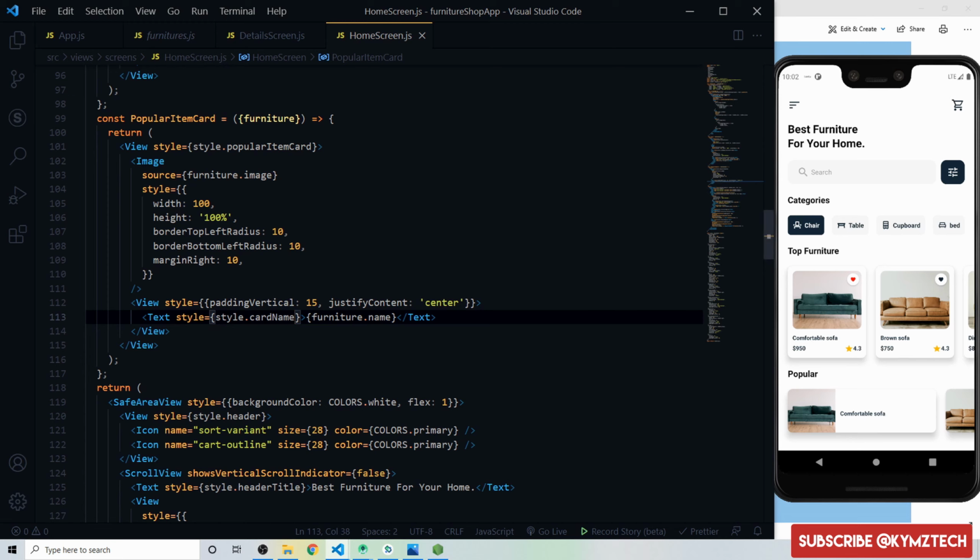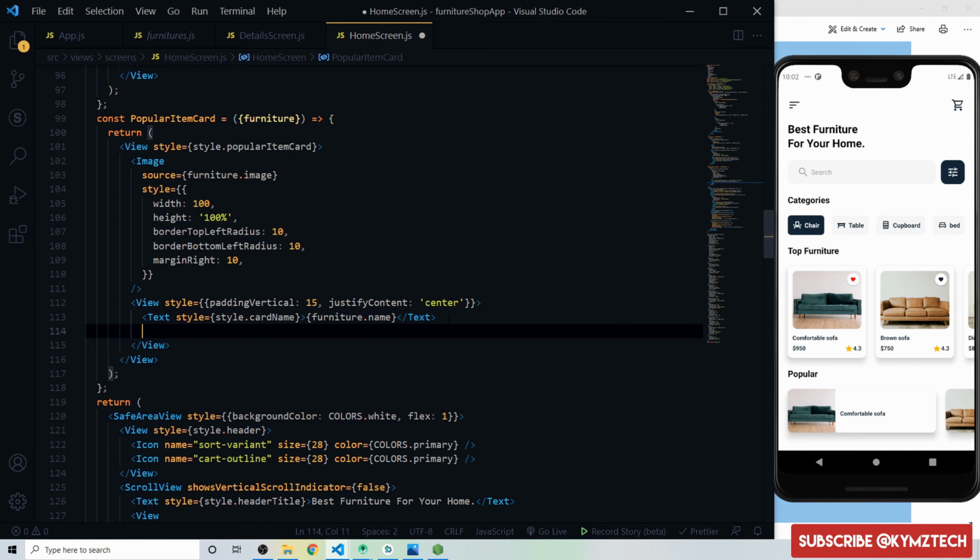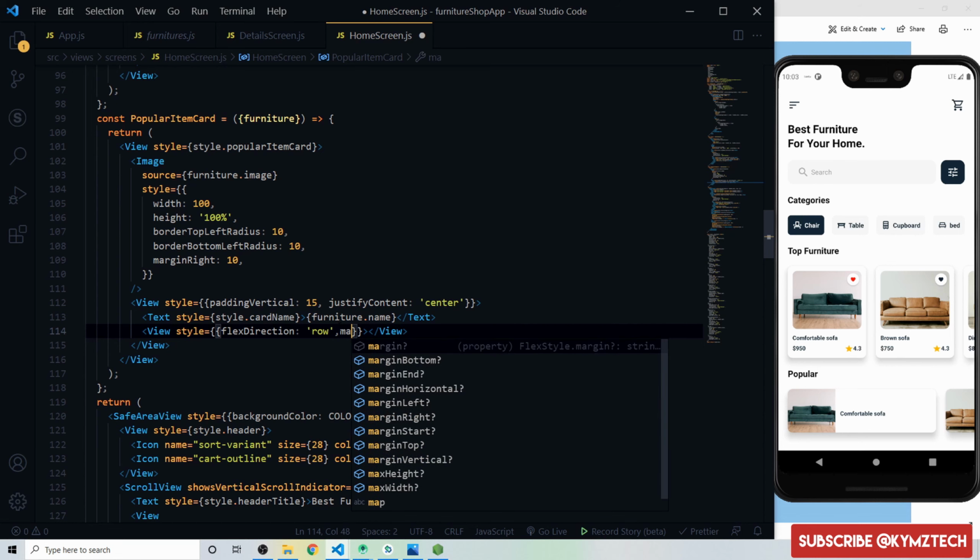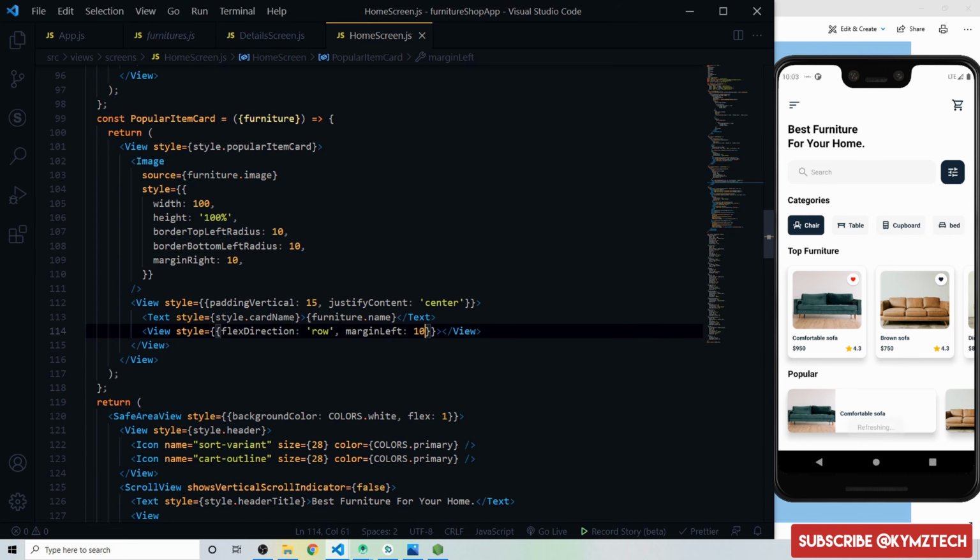So right now we're going to add the view that is going to hold the price and the rating. So over here we'll add a view, and for this view we are going to give it a style. So say style, we'll give it a flex direction of row. Then we are going to give it a margin left of 10 pixels. So say margin left, give 10 pixels.